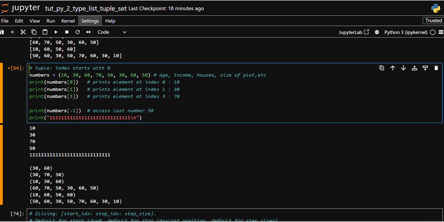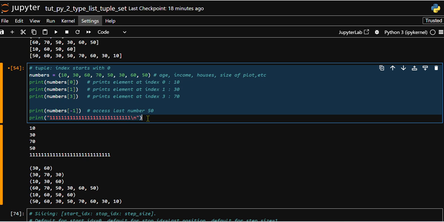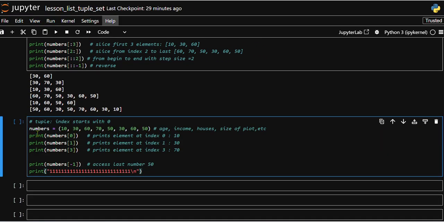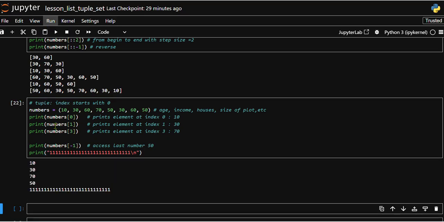Tuple. Same principle applies to tuple too. Whatever we have done with list, you can do the same thing with tuple. Same concept with tuple. If I run this, it's going to print exactly the same way. Element at index 0, 10. Numbers index 1, it's going to print the element at index 1. This is going to print the element at index 3, which is 70. This is going to print the last element, 50. Same concept.